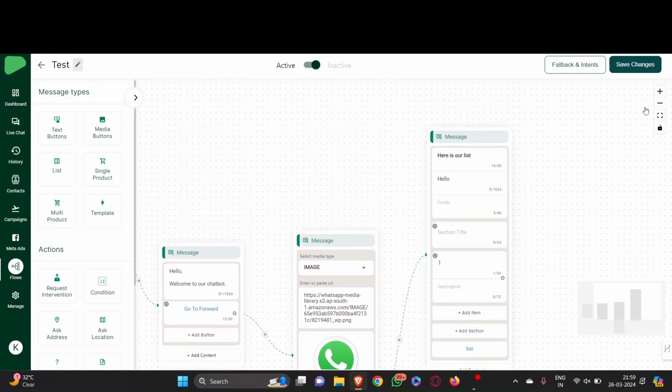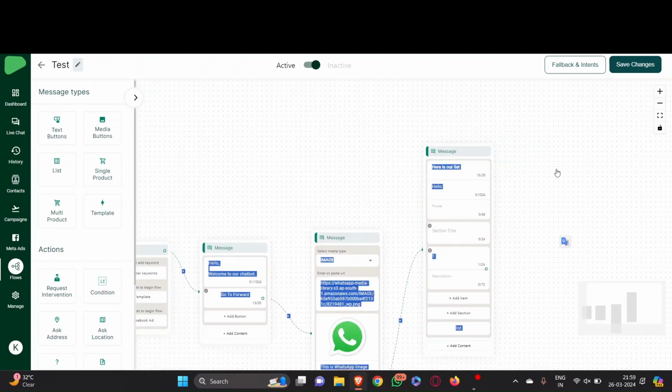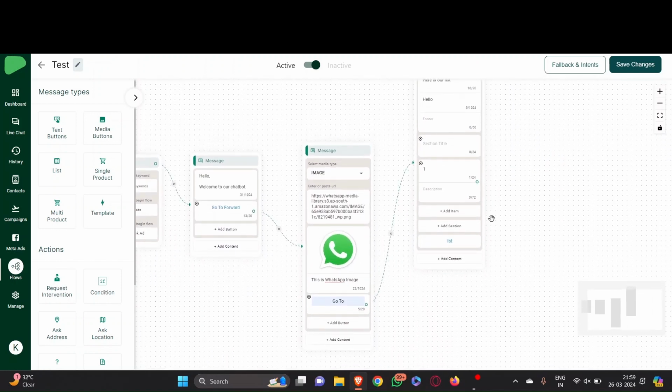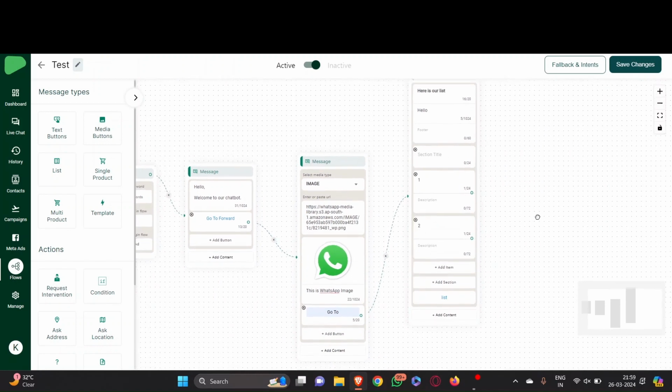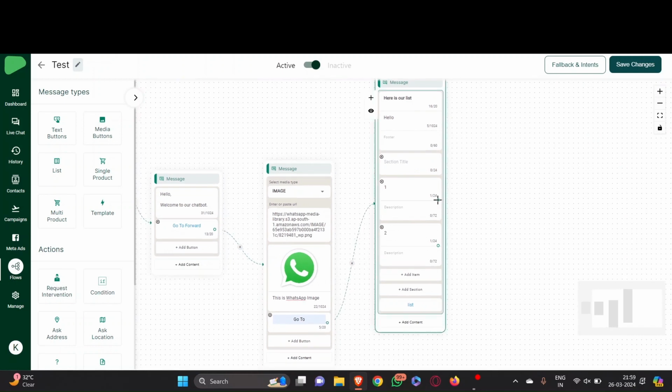And in the list section you first need to create a section. It will be like a header for the list. Once you have entered the name for the section title, then you can add items inside it. Here also you can add up to 10 items including the section.